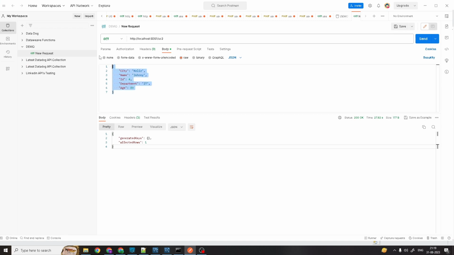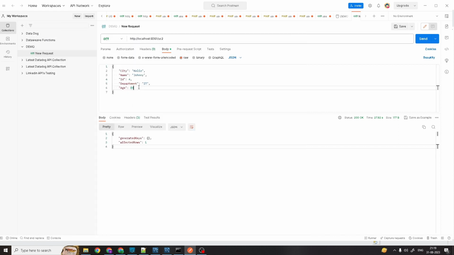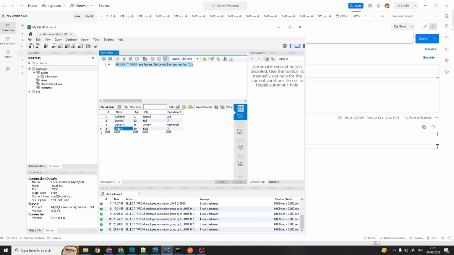So I'm going to update the same row which I have inserted previously. Its value is this one, you can see, Johnny, age 89. Now I will give it age 92, and name I will change it to something like this. So these two things, name and age, will be updated for ID number 4.